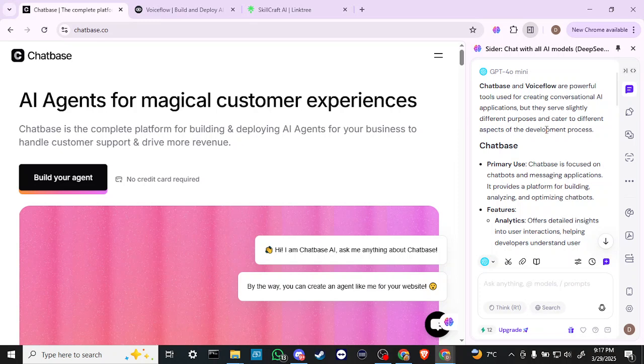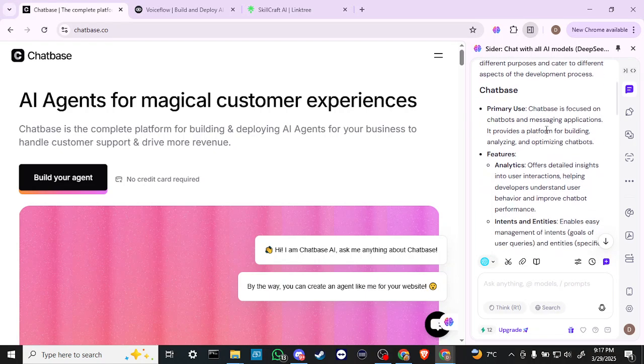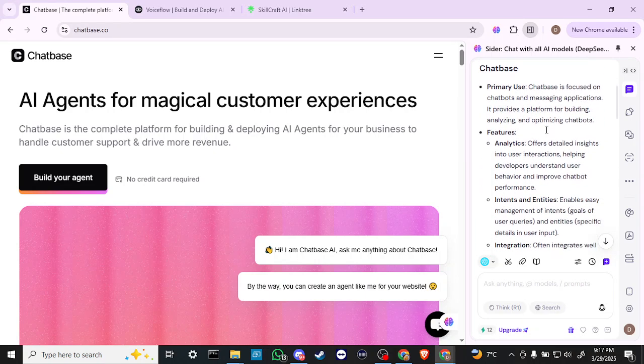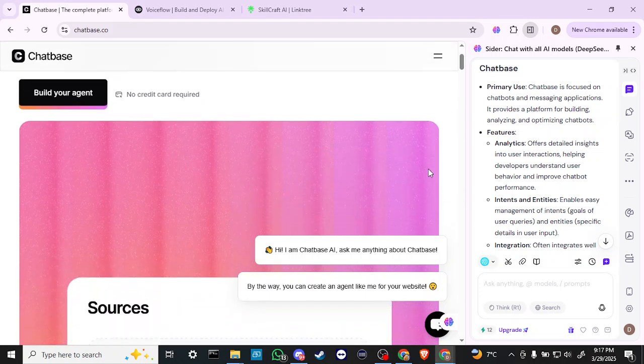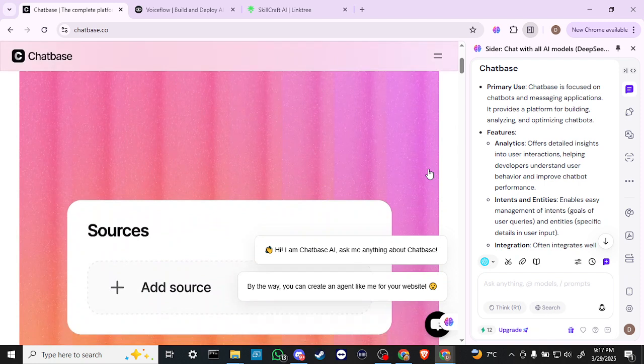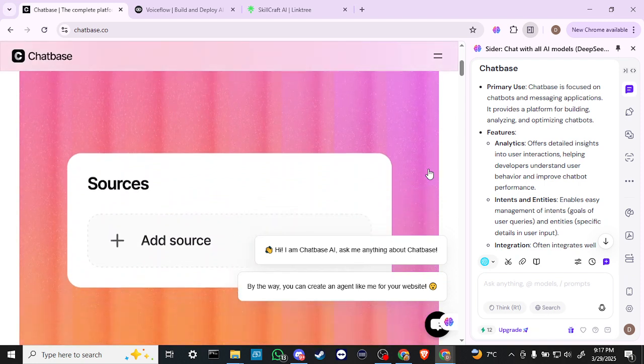serve slightly different purposes and cater to different aspects of the development process. Chatbase's primary use is focused on chatbots and messaging applications. It provides a platform for building, analyzing, and optimizing chatbots.